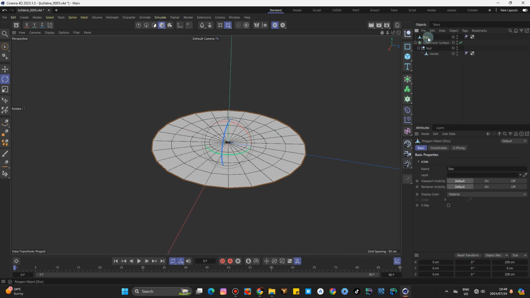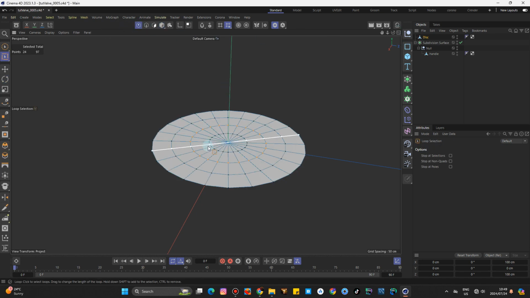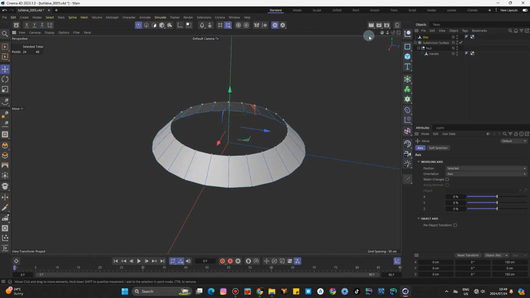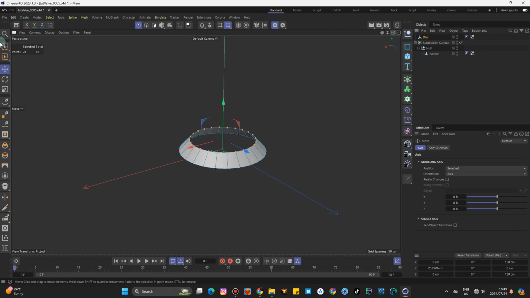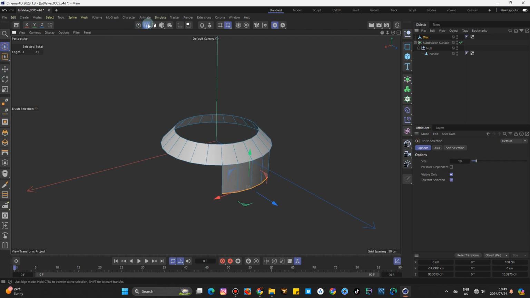Press C. Go to points mode, press UL, select that ring, hold shift. Press that ring, rectangle selection, press there, delete. UL once more. Move it up. Okay, let's select 4 of these. 1, 2, 3, 4. Hold Control, bring it down. Let's flatten that.